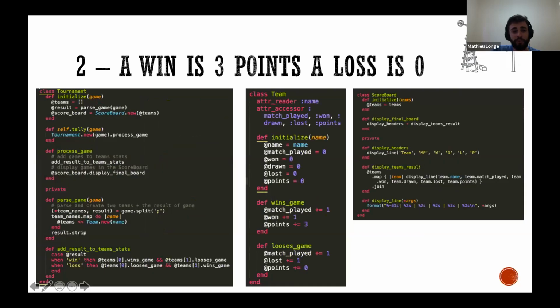There was a lot of refactoring to do, and this is what I got after my refactoring. We now have 3 classes. The first one is Tournament, where we are interested in self.tally, the class method, which will be like my factory of tournaments. When you initialize it with the input, it's not only one game. We have 3 instance variables: for the moment an empty array of teams, and a result. How do I create this result? I call the parse_game method straight away, which is a private method.